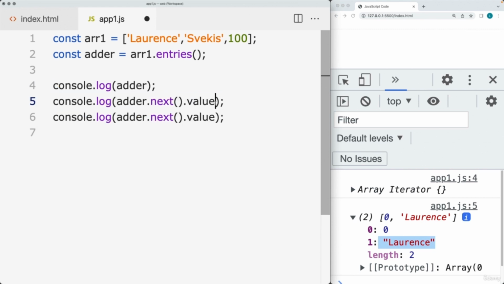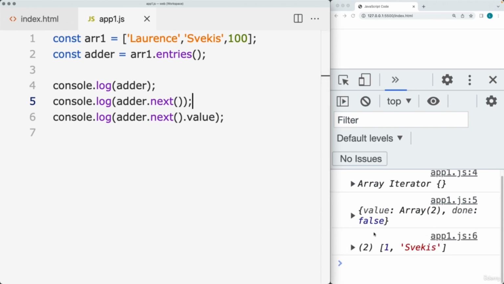So if we do a next and then we do value, what gets returned back is going to be the second item in the array. So once you use the next, it's already going to move on to the next value. Every time you use the next method, it's going to move through to the next item in the array. So that's where we're seeing that when we're doing next value, we're getting the index value of 1 and the second item in the array being returned back.